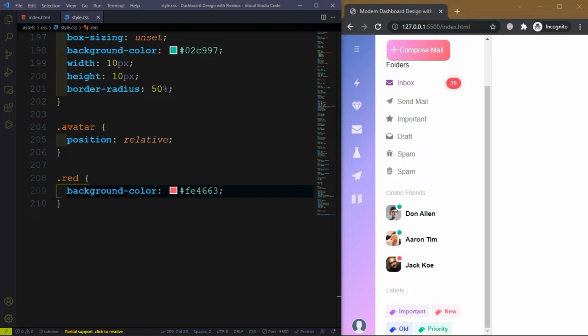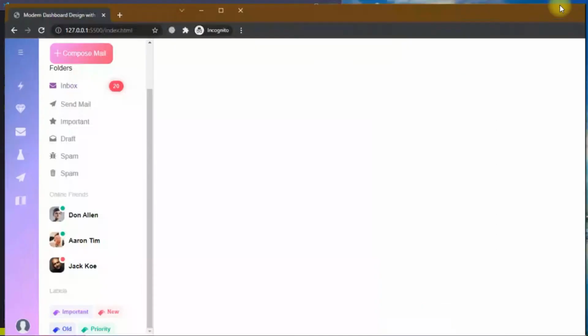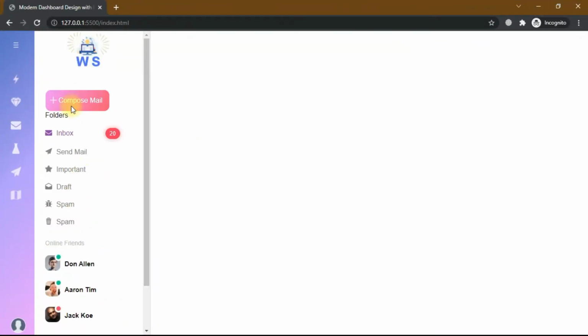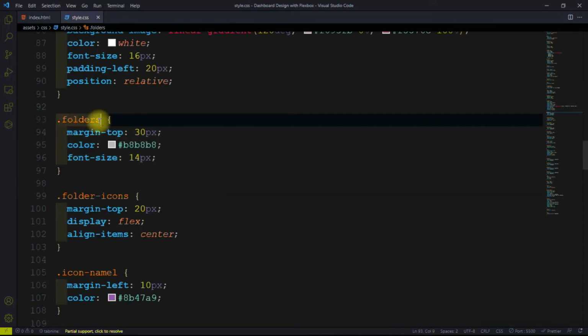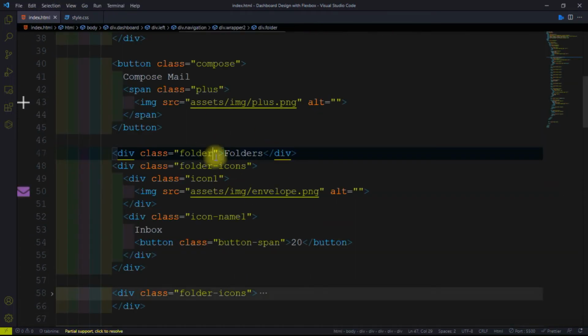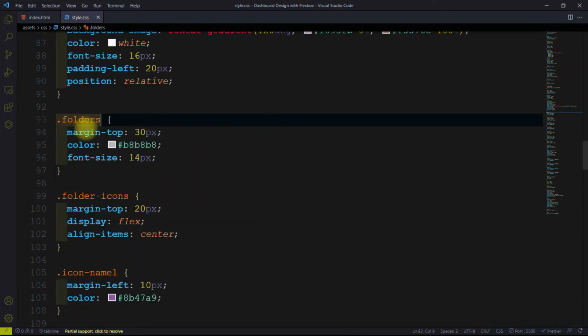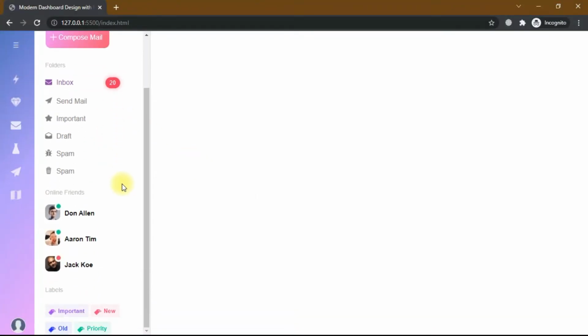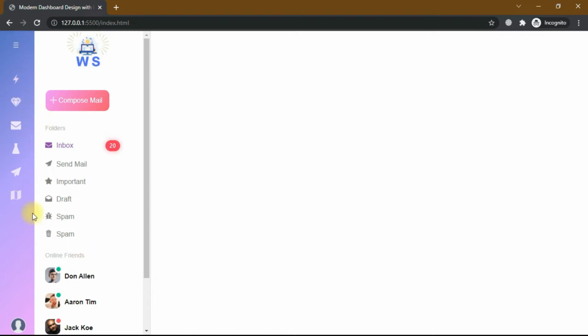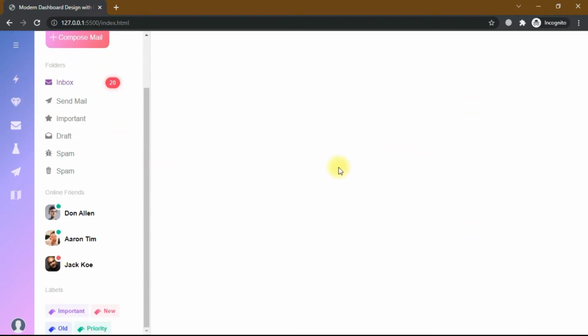Now we need to move on to the right side. So let me, so it looks nice. I think we have some issue here, this folder. So let me check this. Yeah, we didn't specify the folders class, and we give it folders. So correct that, folders, because we wrote the folders, and now it will look good. So left side is done. Now we need to work on the right side.